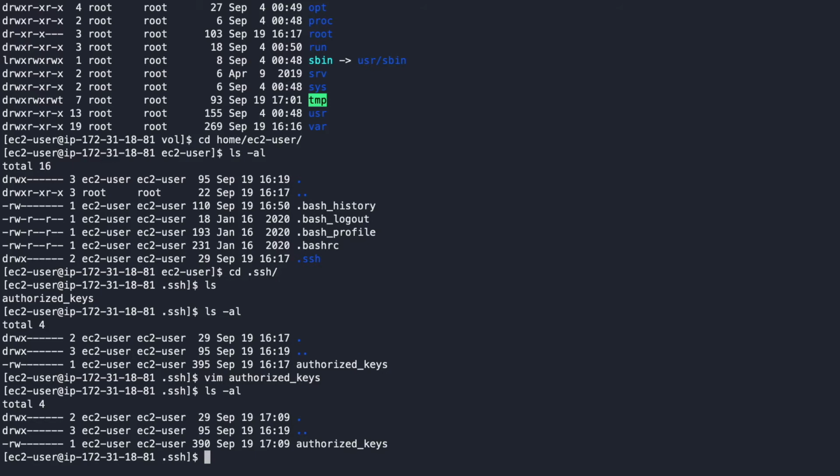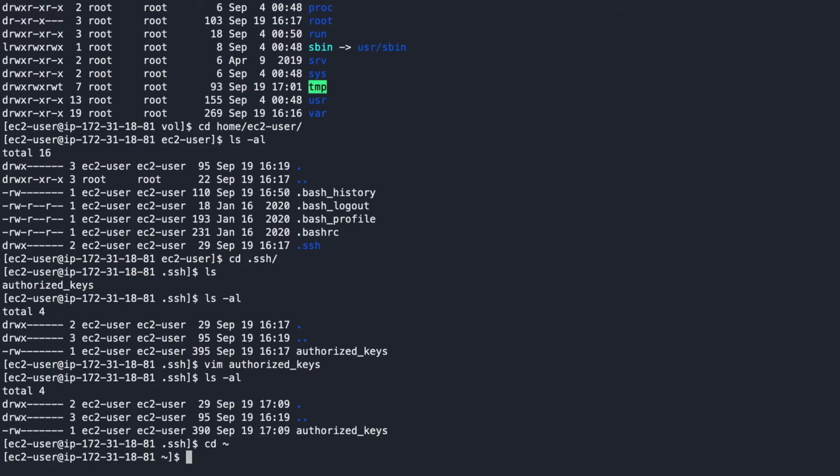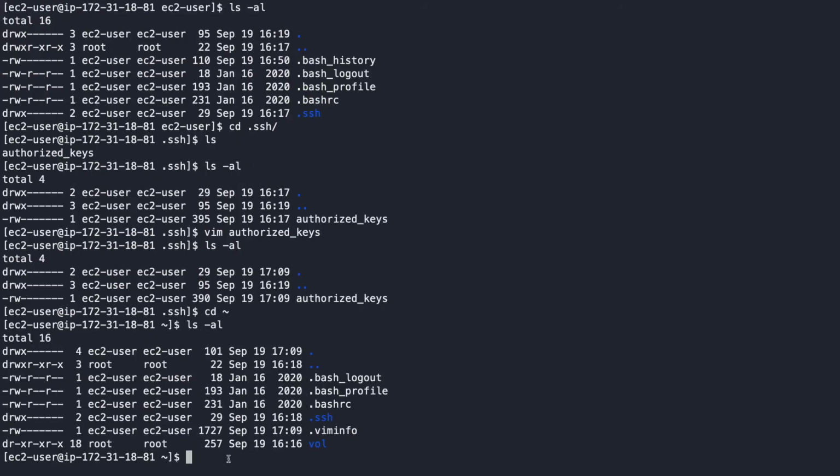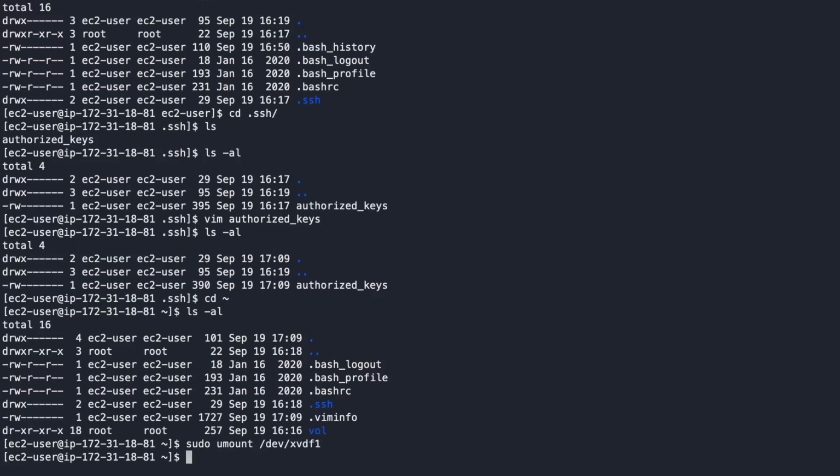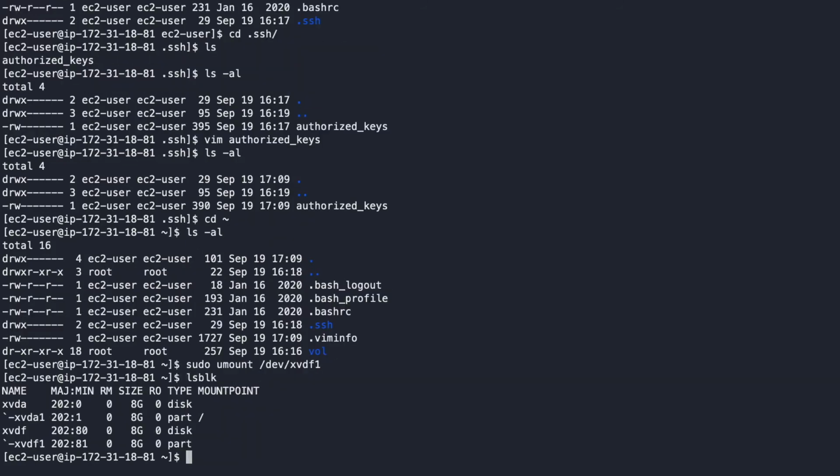So now what I need to do is unmount this volume. To unmount, I'll need to get out of there. So I'll just do cd and my home directory, which will pull me all the way back to my home directory. And if I do ls -al, I'll see the vol directory here. So now I just need to unmount it. I'll use the command sudo umount /dev/xvdf1, and I'll hit enter. I'll confirm whether it's unmounted or not, and yes, it is now.